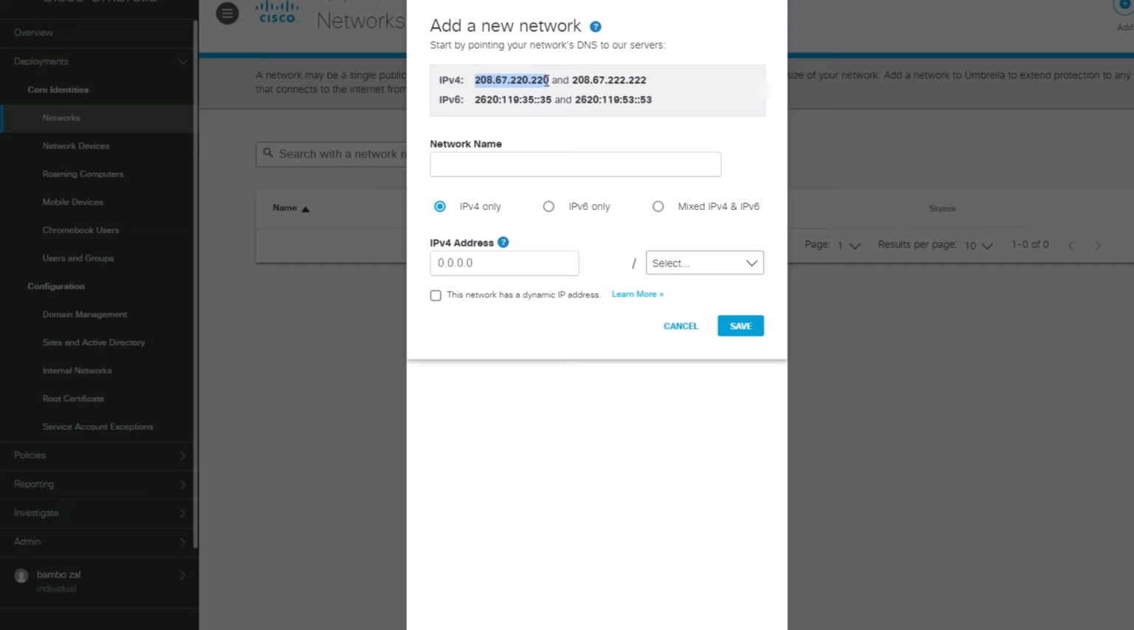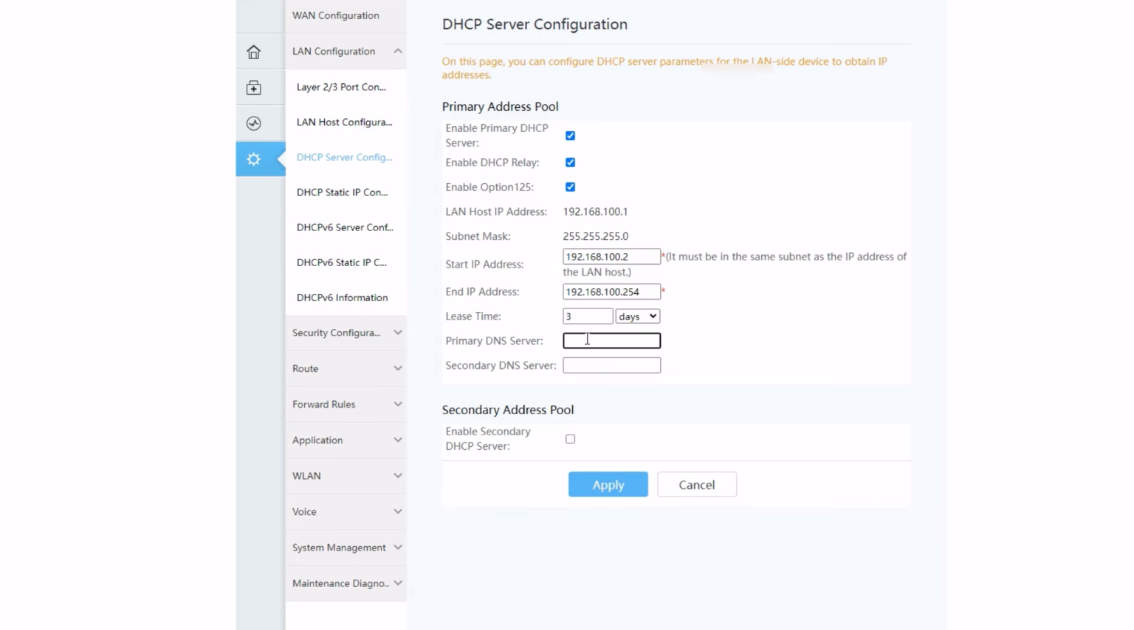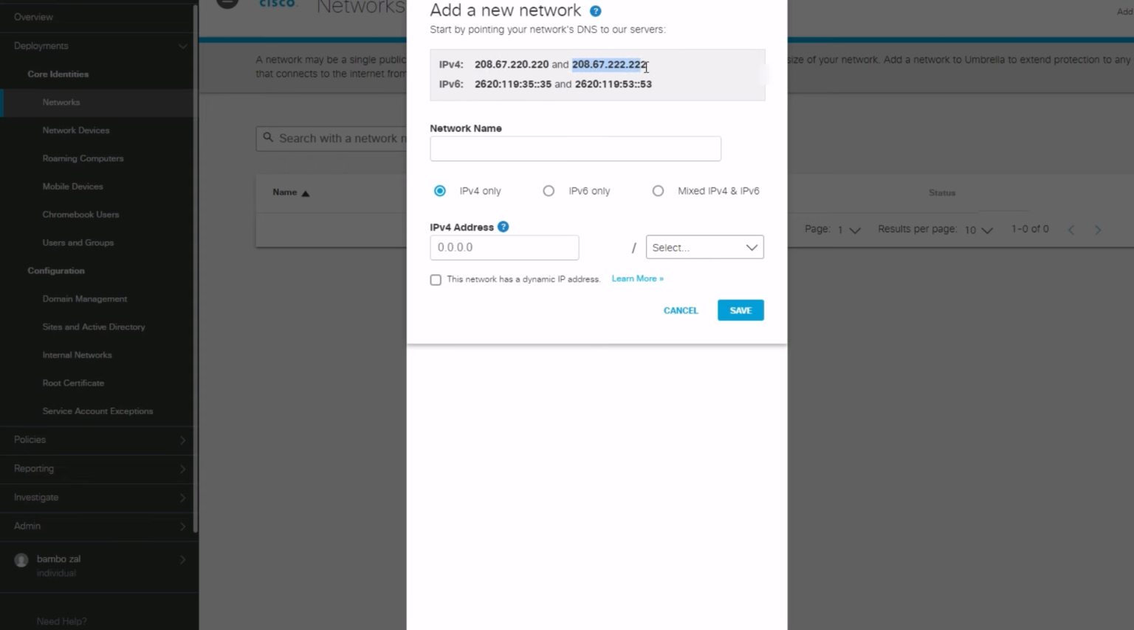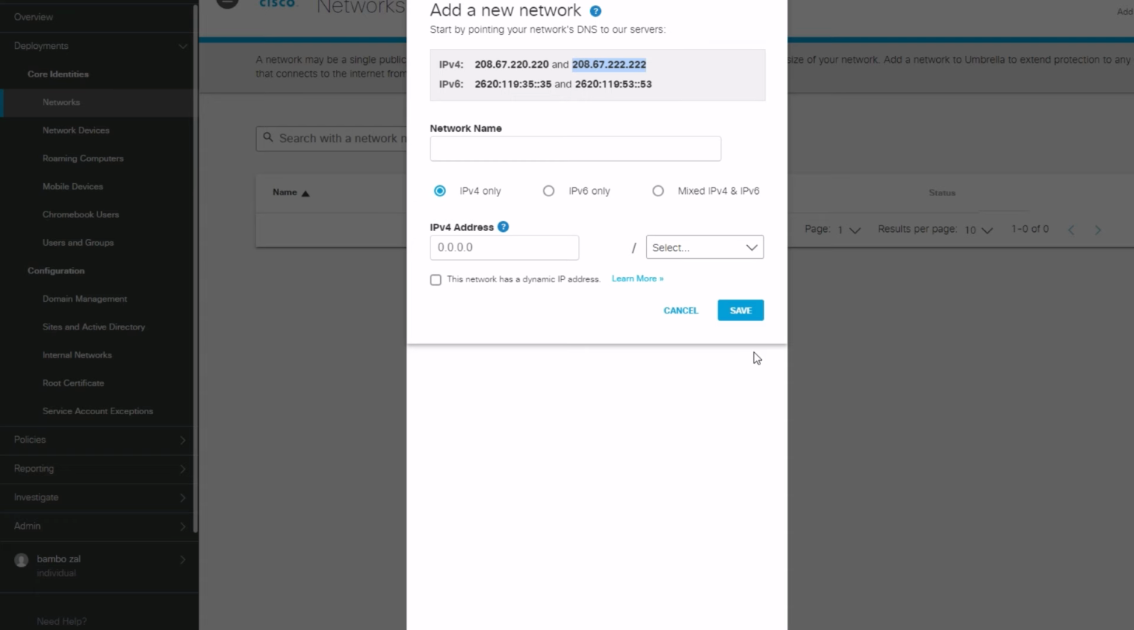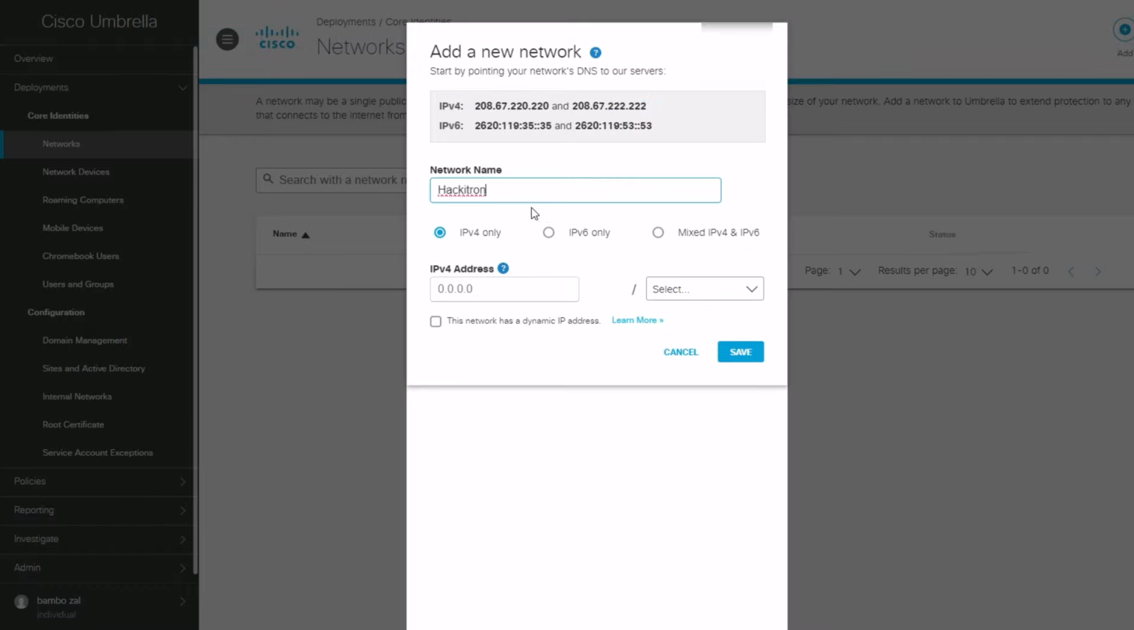Now we will copy the IP address and point our network to these servers. Paste the first IP address in the primary DNS and second IP address in the secondary DNS. Click Apply. It may or may not restart your router. Now go back to your dashboard. Now add a name to your network and finally put your public IP address here. And you are done. You can now finally see what others do on the network.